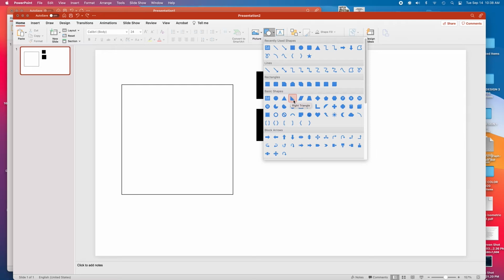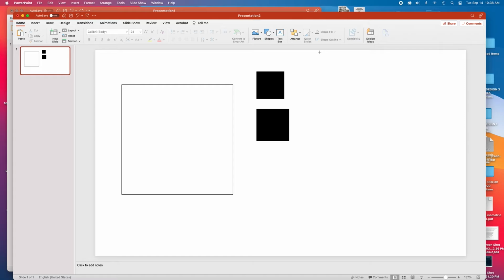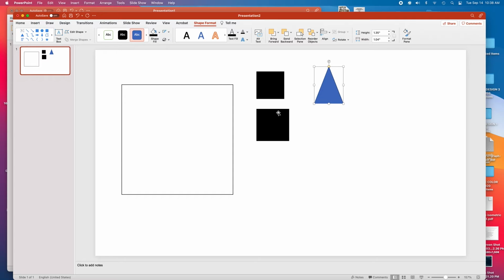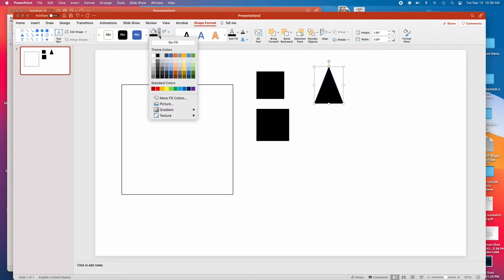Here's your isosceles. We're just going to click on the isosceles for now. I will show you how to get whatever kind of triangle you want in a minute. So we're going to drag that out. We're going to go back to the shape fill. We're going to click on the black. You can source that through here. We're going to go to no outline right over here. And that should be that.